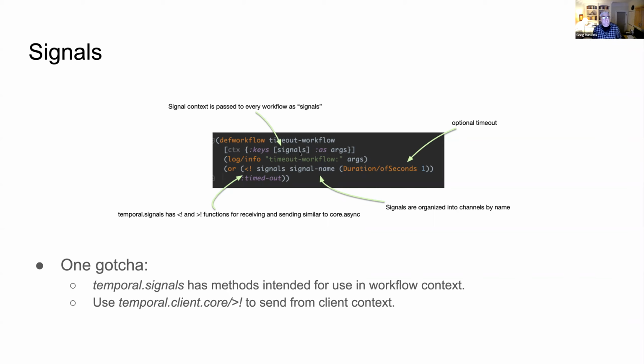This signal context is optional. You only need it if you're actually going to interface with signals. If you don't, you just ignore it. But when you're going to use it, you extract it out of the context of the arguments. And then there's a set of less than bang, greater than bang, core async kind of inspired functions that I've written in the temporal signals namespace that you can use to wait for a signal or send a signal, etc.